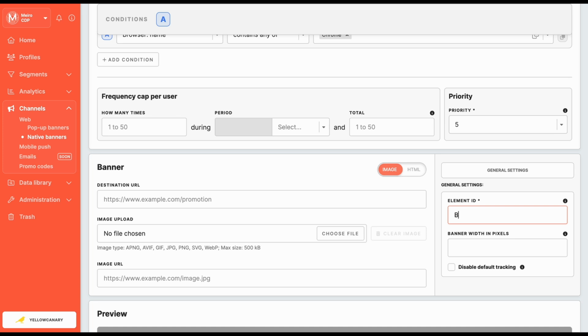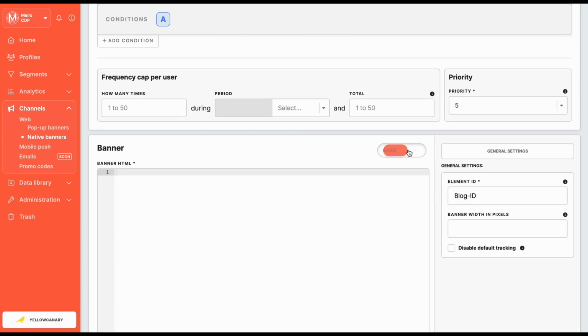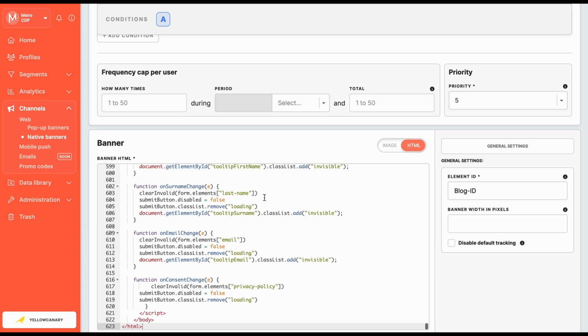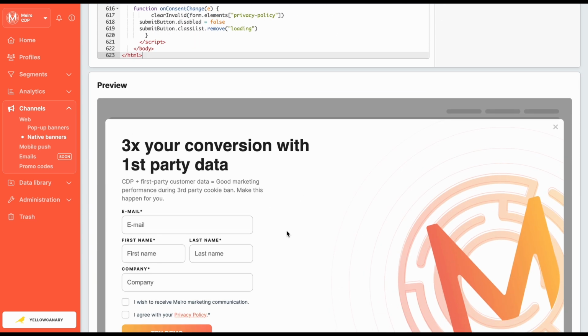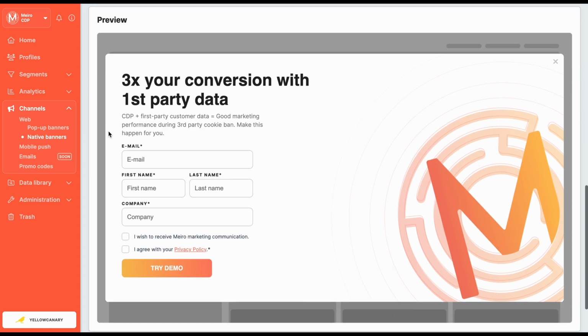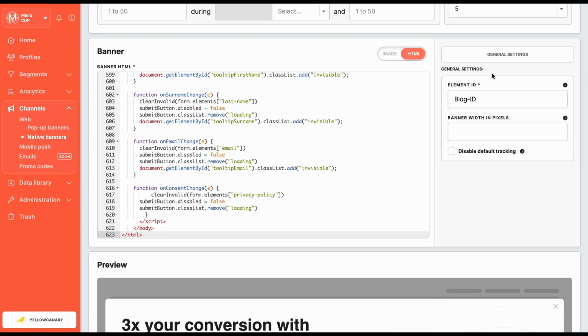Then, it's time to design your banner. You can either upload an image or insert HTML code. Once you've designed your banner, you can preview it before saving. Make sure to define the element ID, which will determine where the banner will be placed.